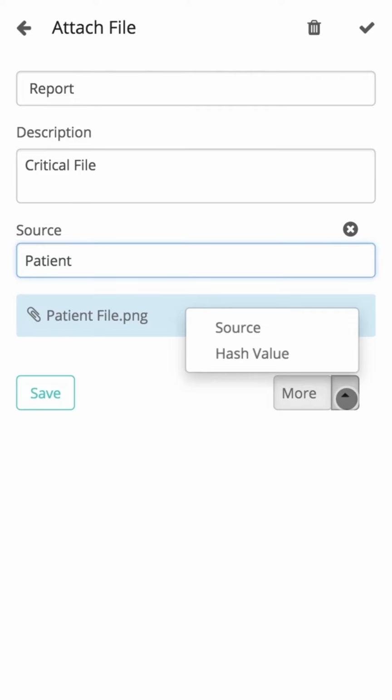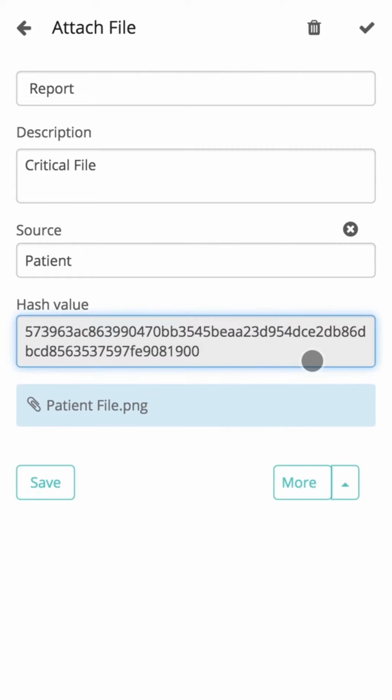An additional option will be available after the file is uploaded, called hash value. The hash value is a unique value which is system generated for the particular file once it is uploaded to a system, and it is done for security purposes. Click on the option to view the value for the uploaded file.